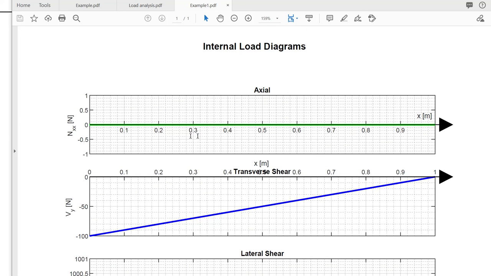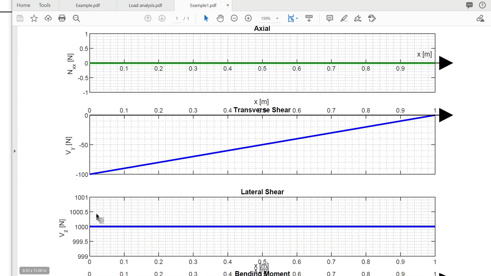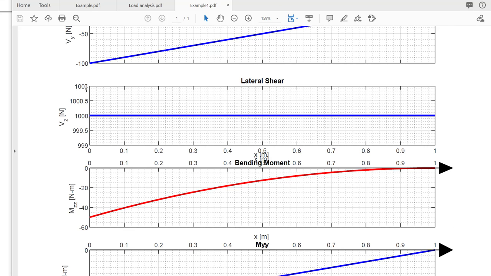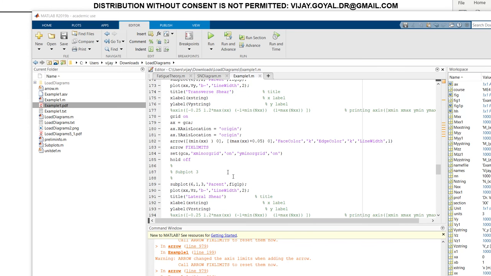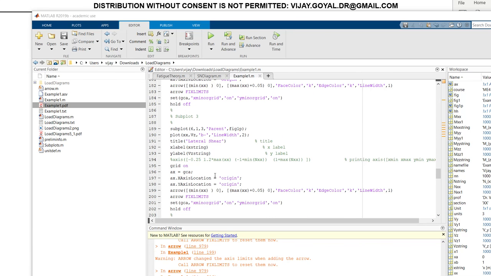This is your Nxx, your Vy. I'm not sure why. Oh, I think I know what was going on here. I can fix that, not a problem. The arrows are not showing. That's because the arrows are way down here. You see what your axis looks like. Let me fix that for a moment. I thought I'd let you know how I'm going to fix it, because you still have to run this, right?